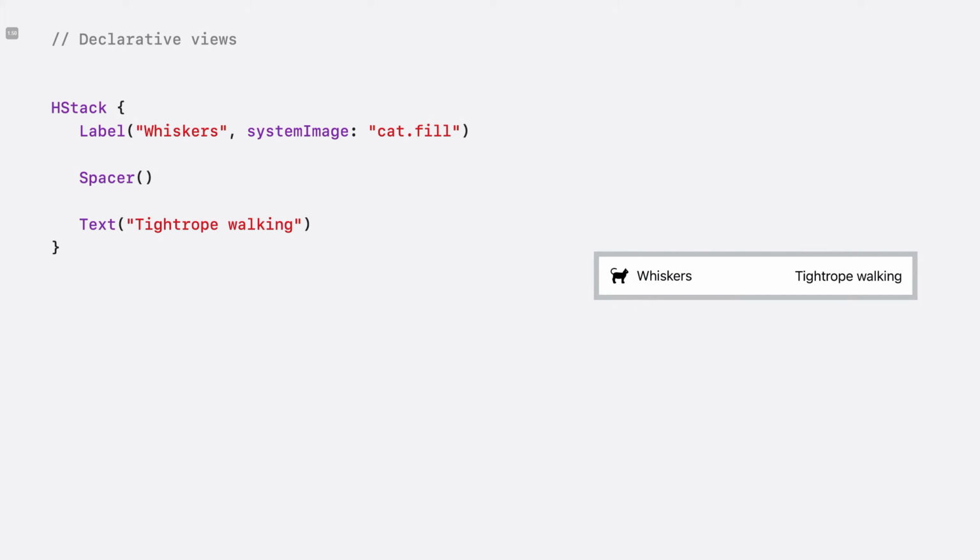Views are the basic building blocks of user interfaces and are important to everything you do in SwiftUI. Every pixel you see on screen is in some way defined by a view. Views are expressed declaratively. You describe what view you want in your user interface, and SwiftUI produces the result. This code creates a horizontal stack that consists of a label, which is a combination of an icon and a title, a spacer, and a text at the end.